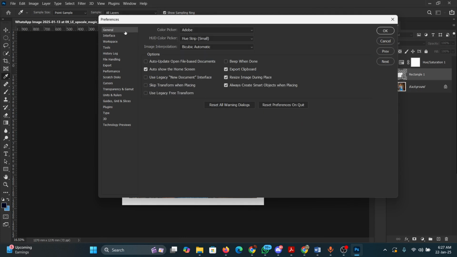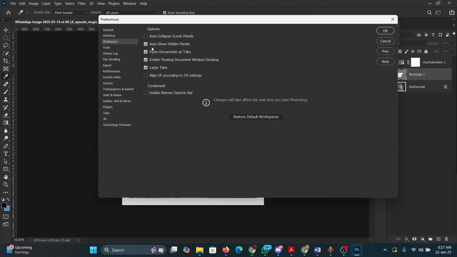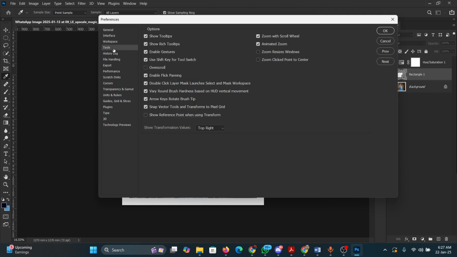Now let's start from General. I would advise you to leave everything the way it is. This one, you leave it the way it is. Then the workspace, you leave it the way it is. Then Tools, now this is where you're going to click on Tools.